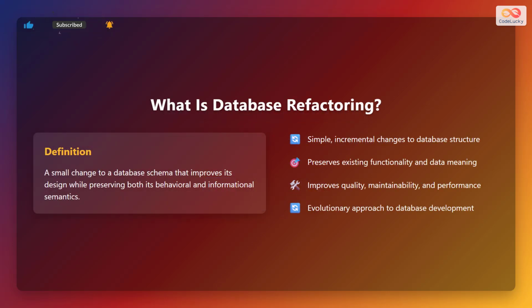So, what exactly is database refactoring? It's a small change to a database schema that improves its design while preserving both its behavioral and informational semantics. Think of it as making small, incremental changes to your database structure to improve its quality, maintainability, and performance. The key is that it preserves existing functionality and data meaning. It's an evolutionary approach to database development.